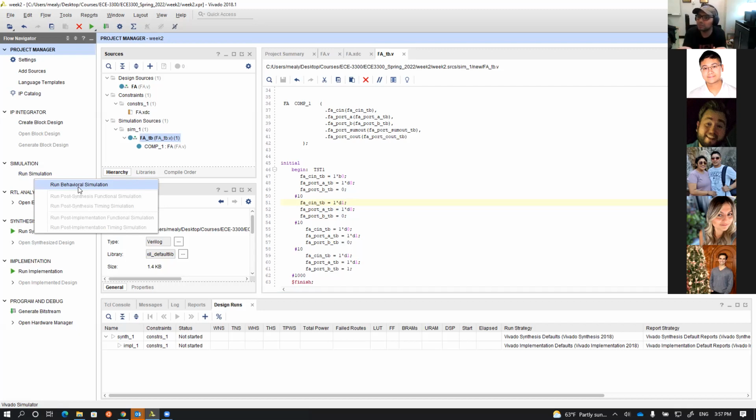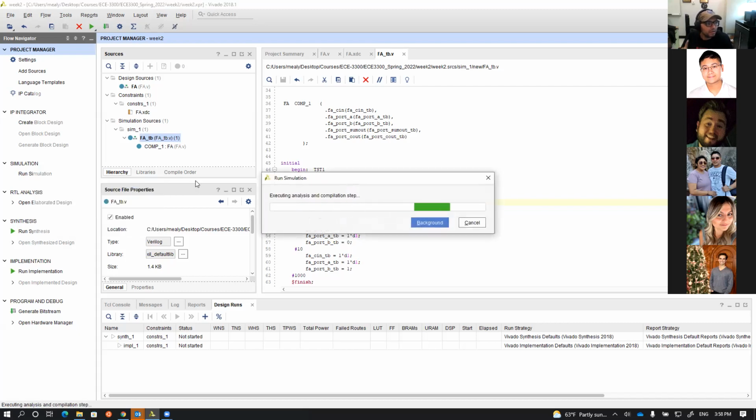That's called behavior simulation. There are later other options here, like post synthesis, timing synthesis, and so on. Those come when we start running the process to generate the bit stream on the chip. Okay, let's test it. So we're gonna say run behavior. Now it is executing an analysis and compilation steps. It's taking some time.